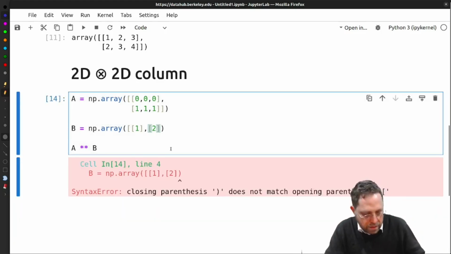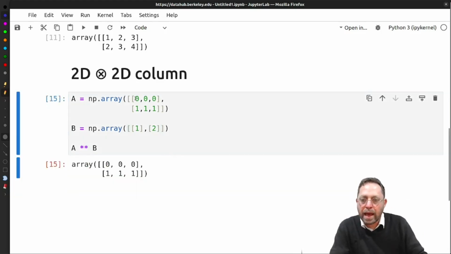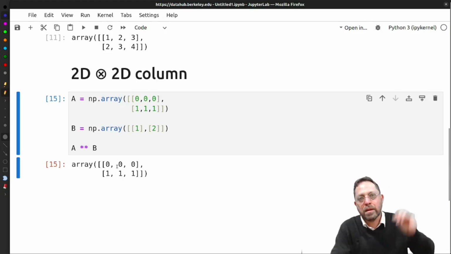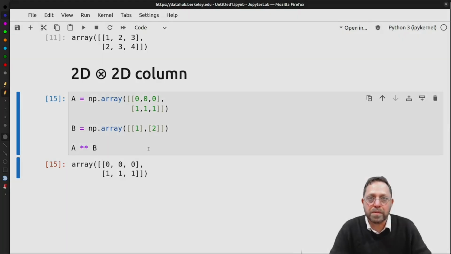I have to close this bracket, and I get 0 to the 1 and 1 to the 2. That's 0 and 1, and I get that repeated for 3 columns. Okay, let's look at a final example.